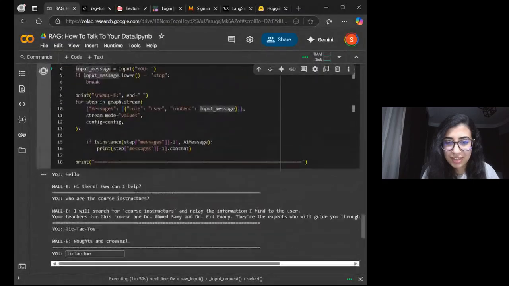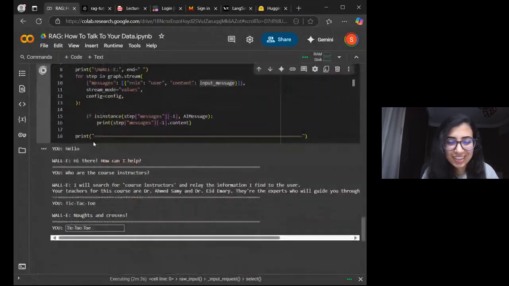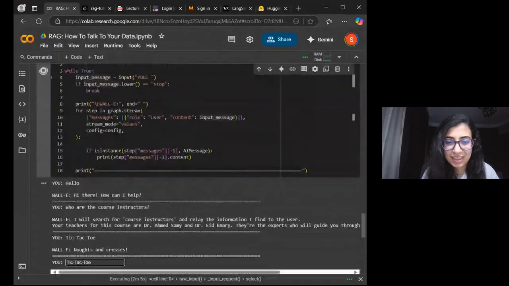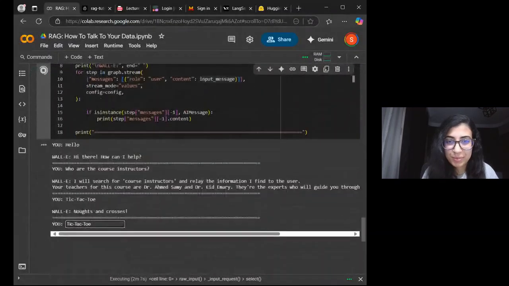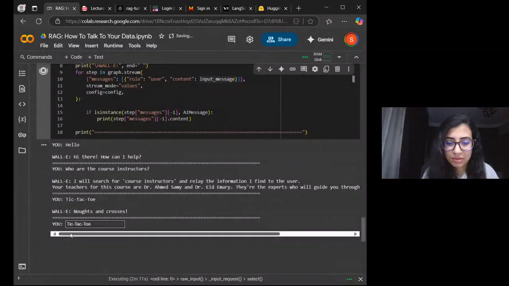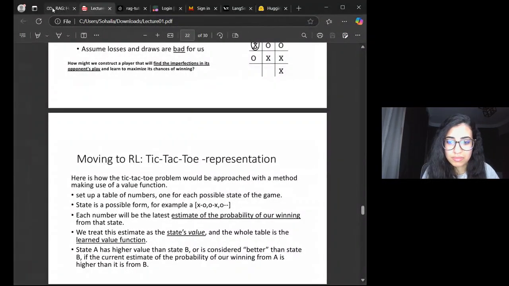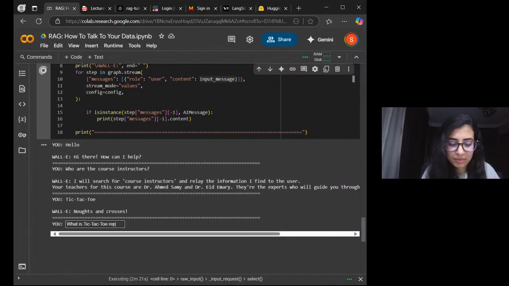So that means that the function that queries or responds sometimes incorrectly responds because it was generic. So, what is tic-tac-toe representation?